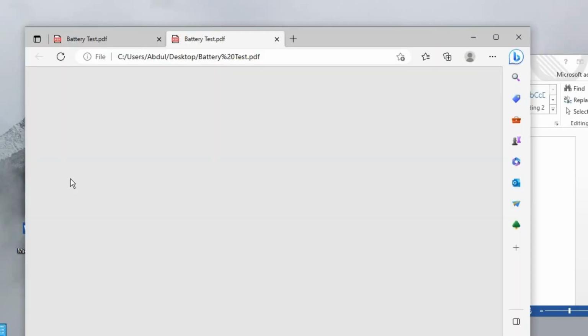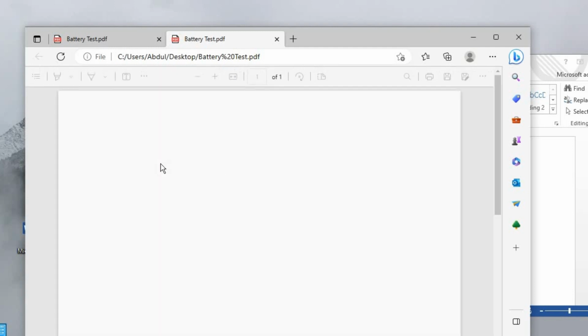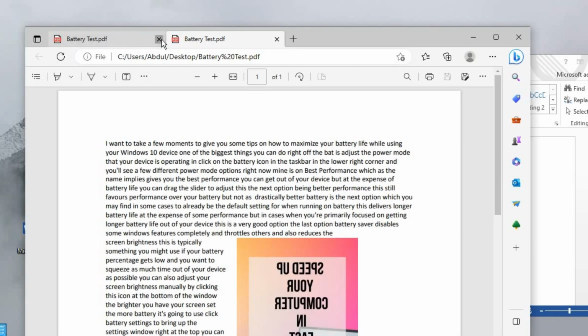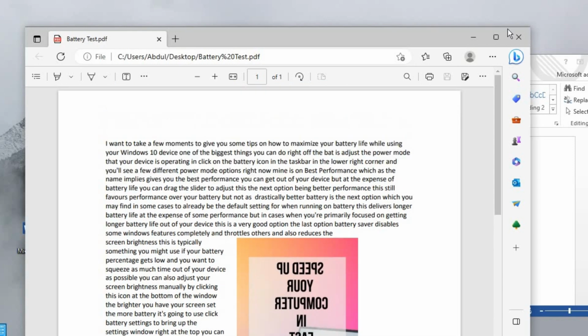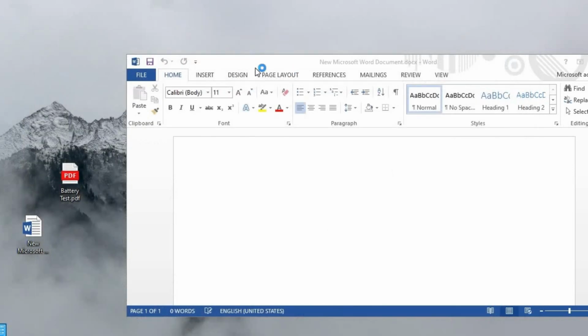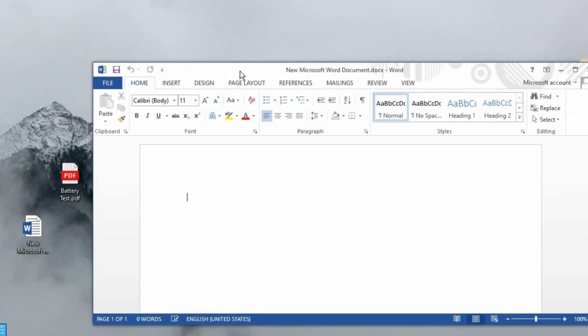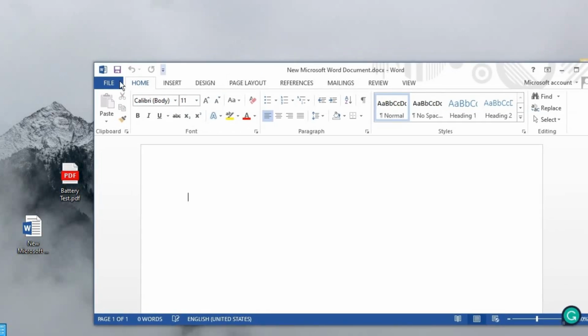Let's open the PDF for you to be sure that it is a PDF file. Right, we have it here, which we can't edit. Here is the PDF, and there's even a picture. We can't edit that. So this is our PDF. So let's close this.